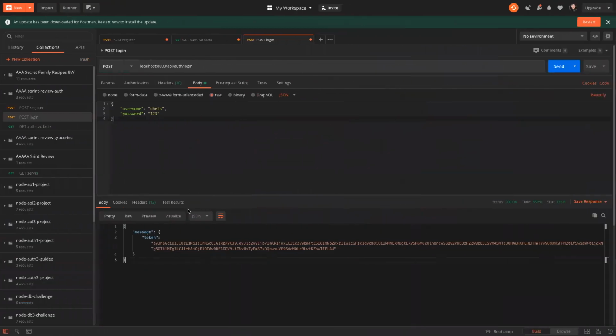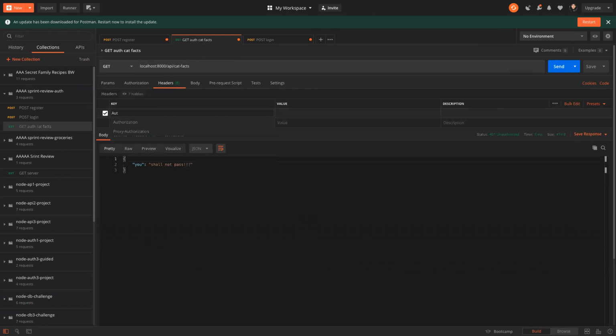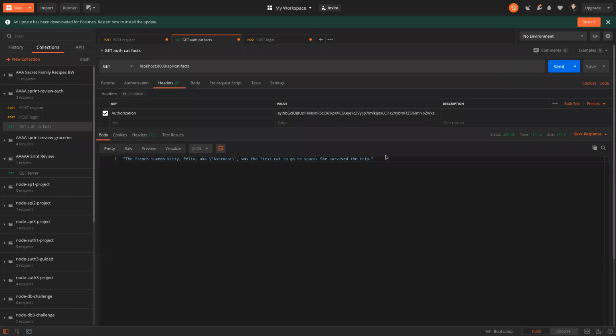Okay, anyway. Once this works, you take this token and go to here, and you're supposed to pass this in your headers like this. So authorization. And remember, you have to pass this in as authorization, pass in that token, click send, and boom. You get one single cat fact. So you can click, you'll get a different one every time. It's just a random one.